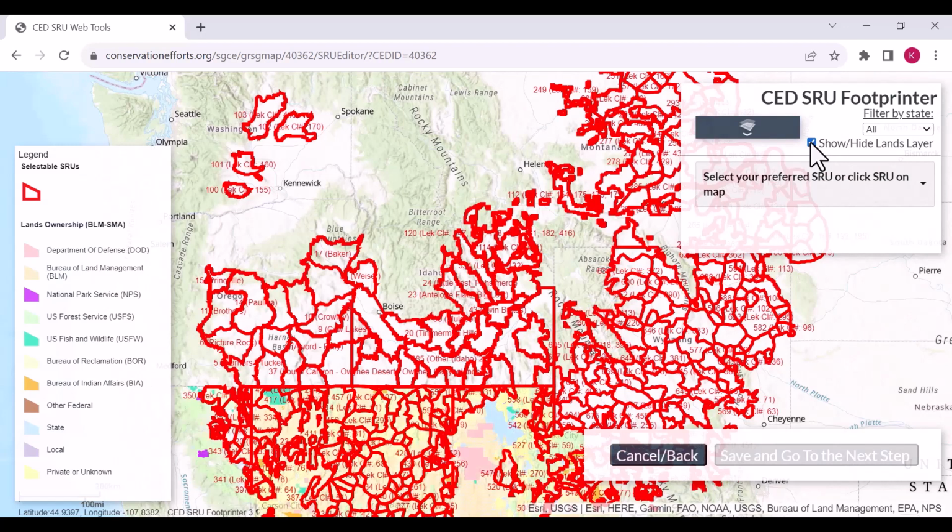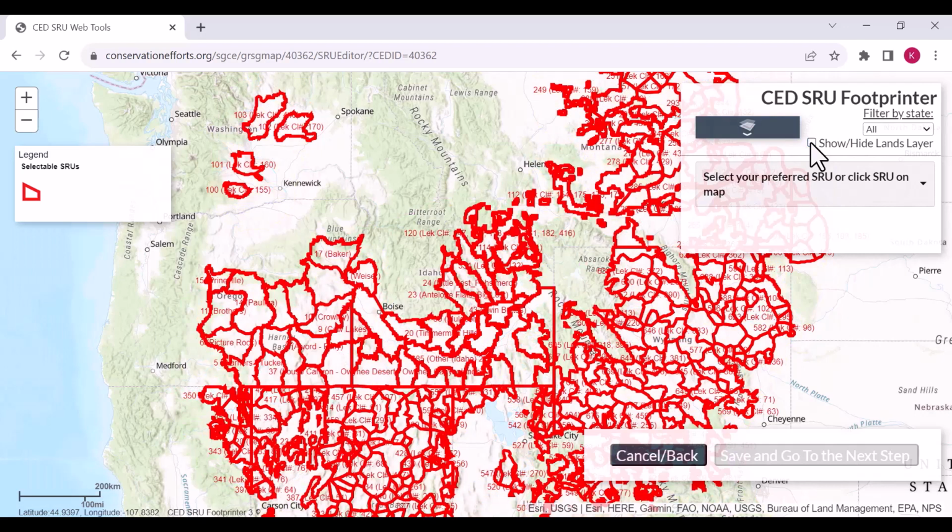You can use the Show/Hide Lands Layer checkbox to toggle on and off the land ownership layer for reference. The legend appears at screen left when the layer is enabled. I am clicking the checkbox again to disable the layer.